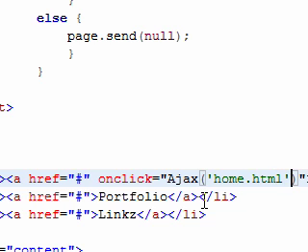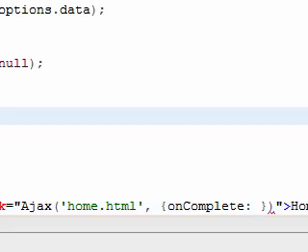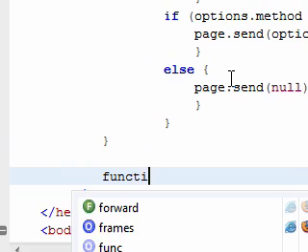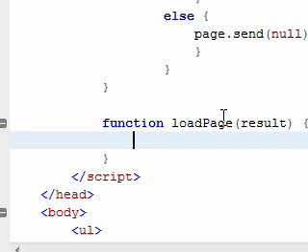So I'm going to be calling home.html, and I have another parameter here for my Ajax saying what happens after we load this page in the background, and I give a few options. So onComplete, when the page is loaded, we are going to give a function. Now we're going to define this function within our script right here. So we're going to say function, and the function name is going to be simply loadPage, and within this we're going to take result. This is actually what's passed back to your function after we've loaded the page in the back. And the result is basically the HTML.